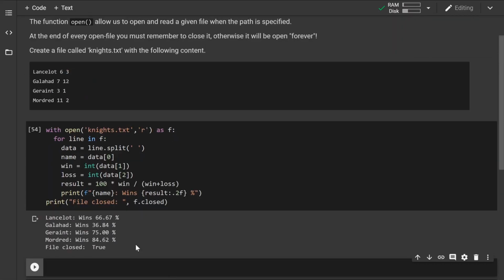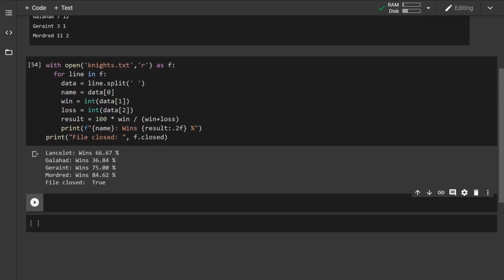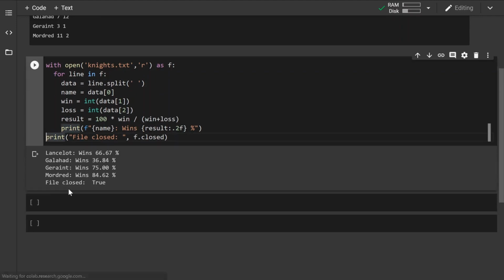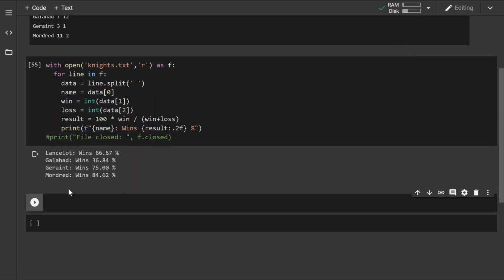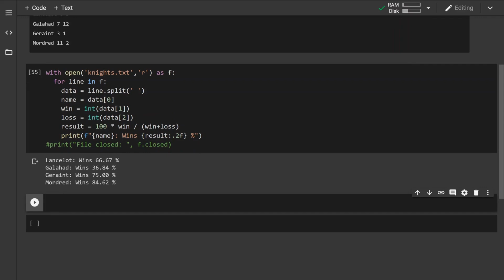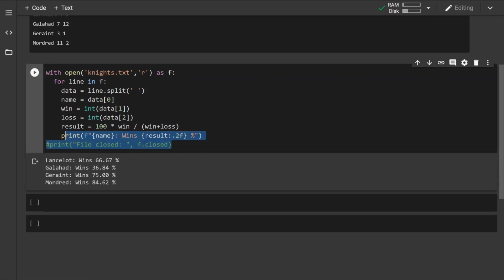And then we have the percentage correctly. So after we do the operation for each line, we go ahead and also print out that the file is closed. For this simple example, if we didn't have this here, it wouldn't be a big issue and the code would still run pretty well. But in real code, you always want to close your file after you are done with it. Okay, so thank you and happy coding.